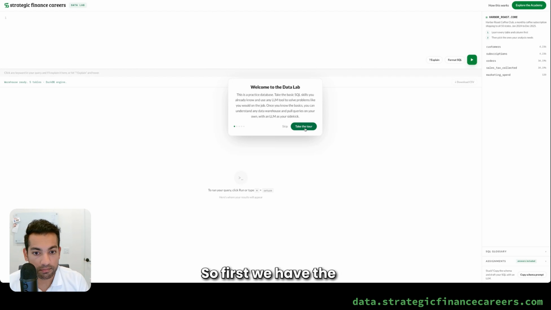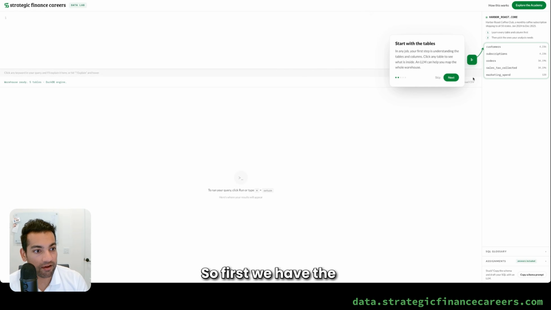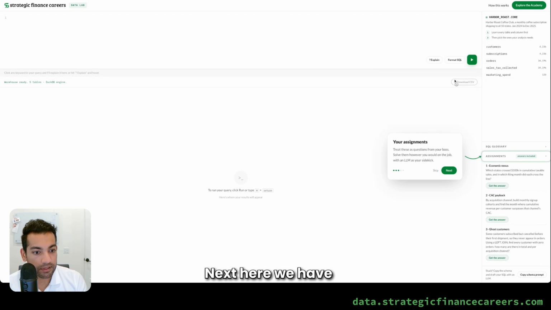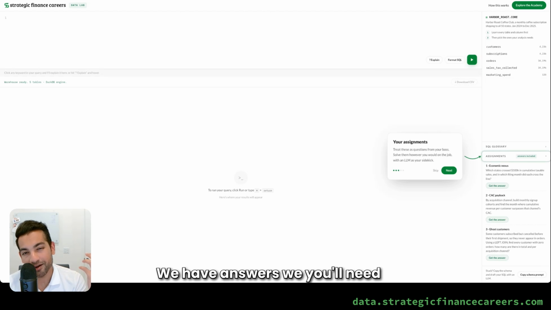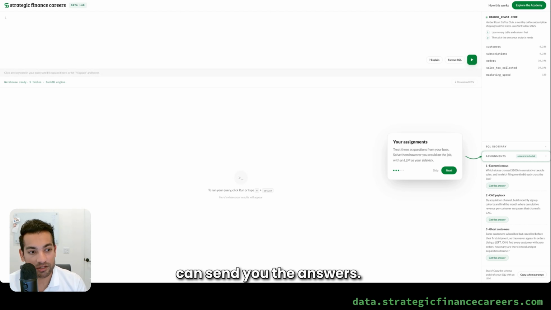So first, we have the tables here, and we recommend that, again, like on your job, learn the tables, learn the different columns, and understand what all the data is available to you. Again, you can do that yourself, or you can start to put it into your LLM tool. Next here, we have a few assignments that you can go through. We have answers. You'll need to put in your email so we can send you the answers.